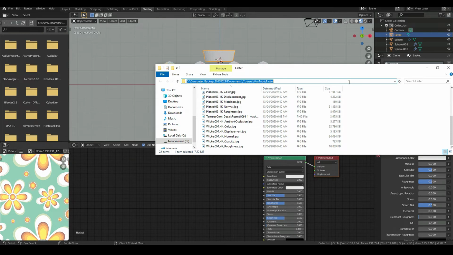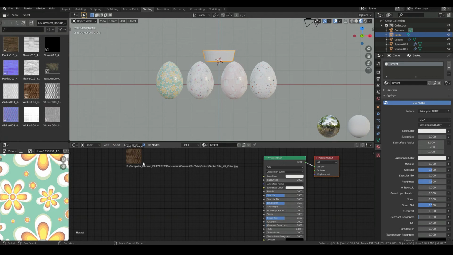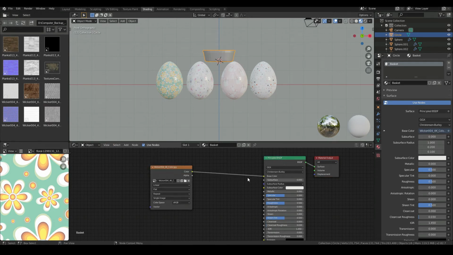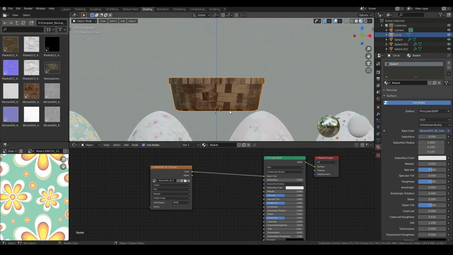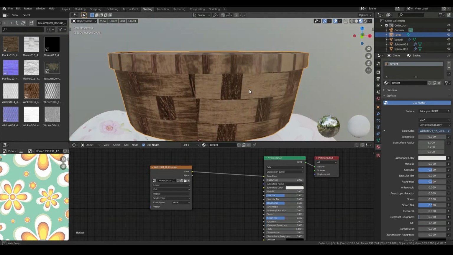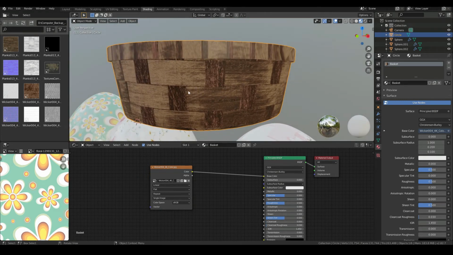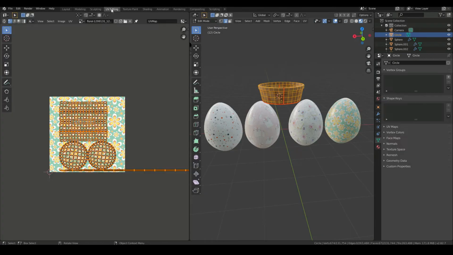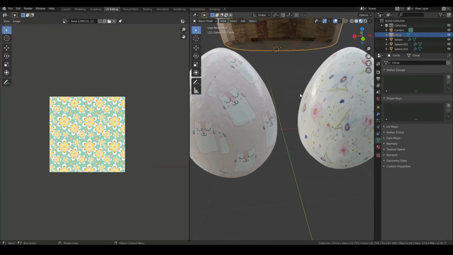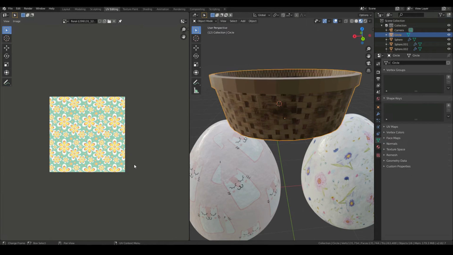Let me just copy this folder and paste it here. I'm going to drag and drop Wicker 4 and plug it into the base color just to see what that looks like. Okay, the default looks okay, actually looks nice, but the only change that I want to make to this one is the texture needs to be a lot smaller. So let's go back to UV editing and go to the image editor real quick, and I'm just going to scale by, let's say, 3. I think that's an ideal size.